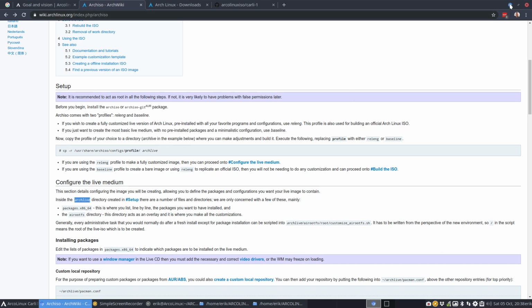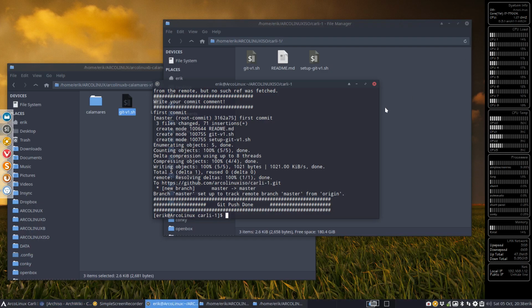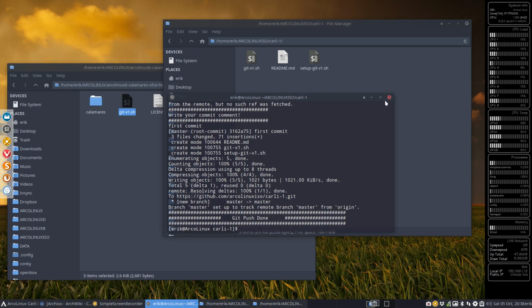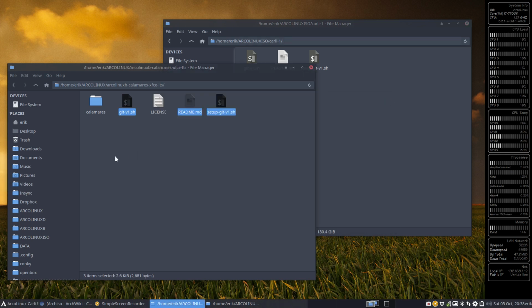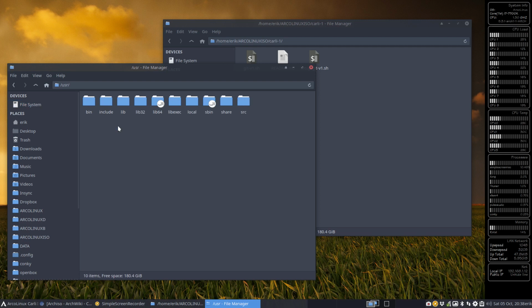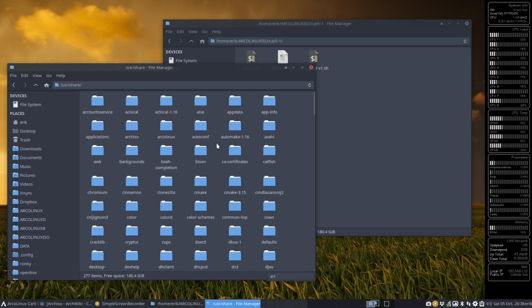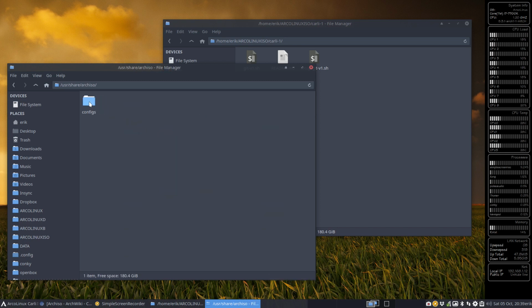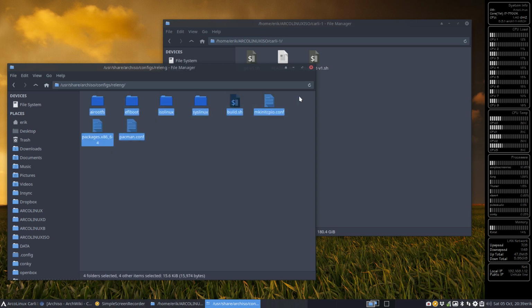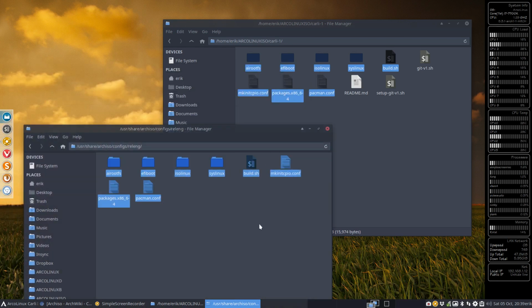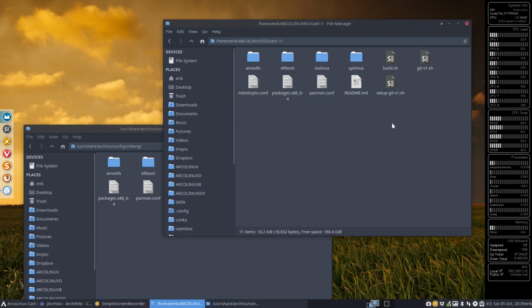Well, I'm going to do it in a different way. I need to teach you something about GitHub and about permissions. So what I'm going to do is go and look for all the information. So the user share archiso. Let's first do that, configs, relang. So everything that's in here needs to go there. So that's it, copy paste. So Control C, Control V, or just drag, because this is protected and this is not.